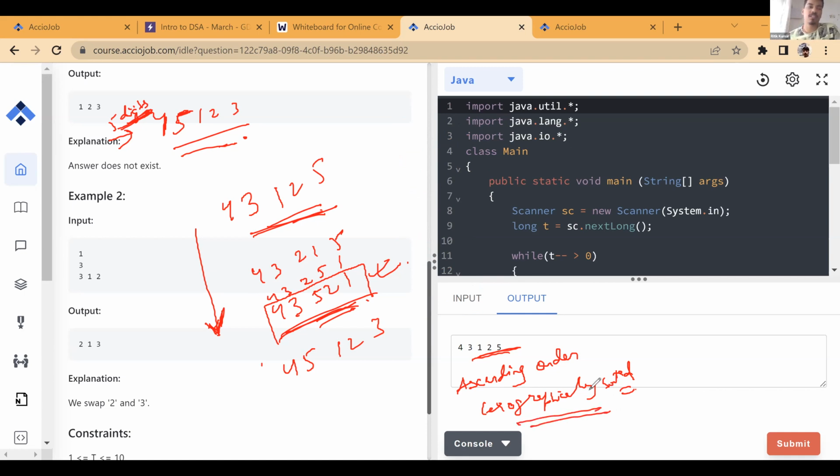What is dictionary order? Dictionary order is basically, if you are given a list of strings or a list of numbers and you are asked to put them in a dictionary, the order in which you put them in the dictionary is known as dictionary order, or it is also known as lexicographically sorted. So a dictionary is lexicographically sorted.